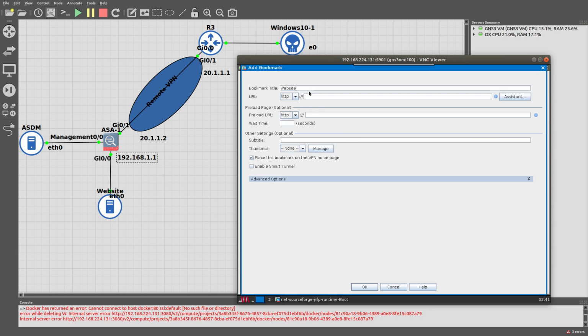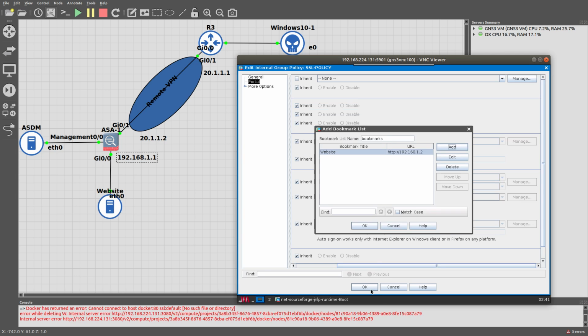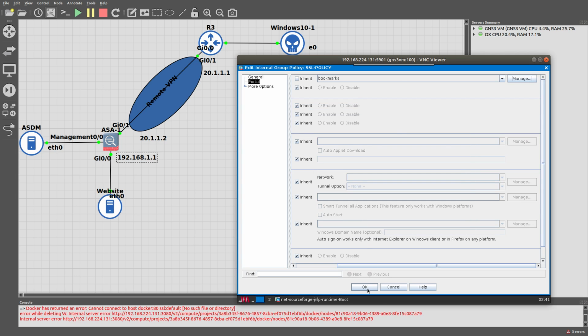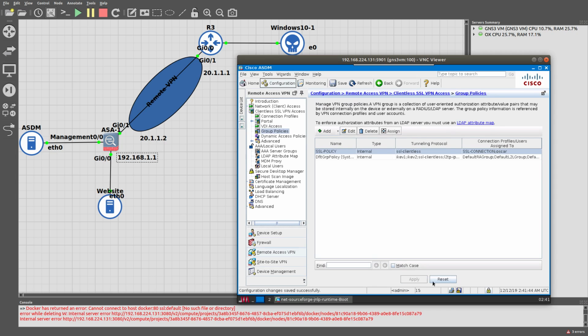This one's going to go website. And the website that we want to go to is 192.168.1.2, which is this website right here. Apply it, save it. So now we just have configured a clientless SSL VPN connection.